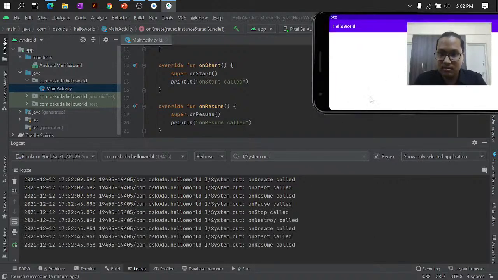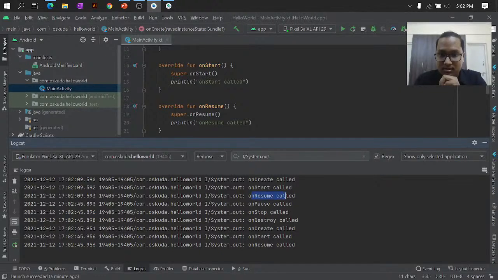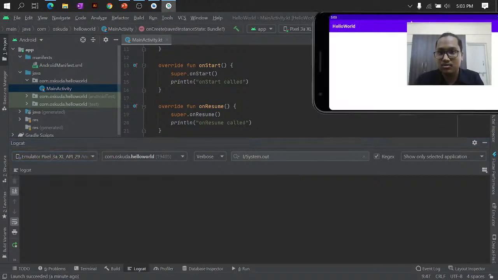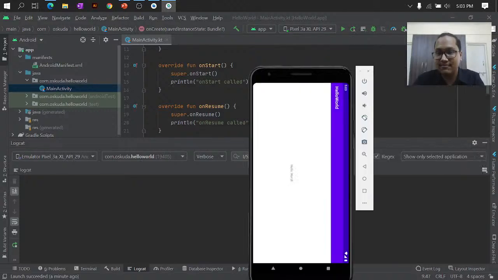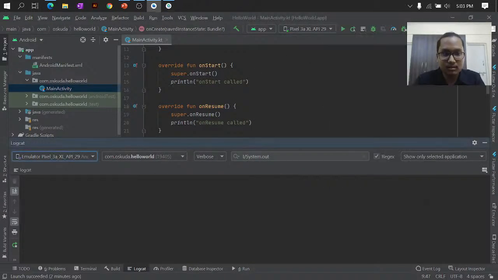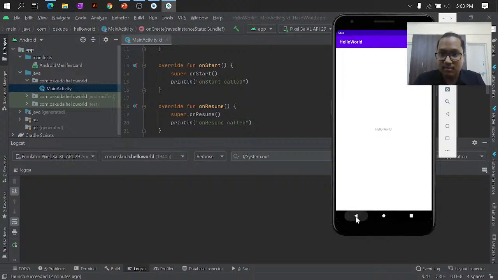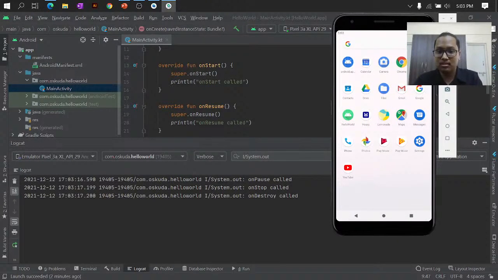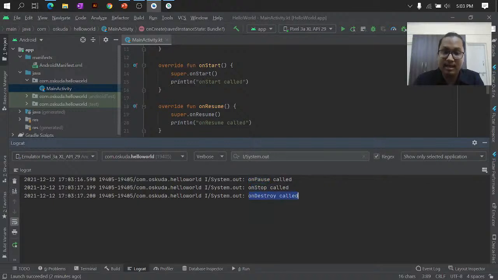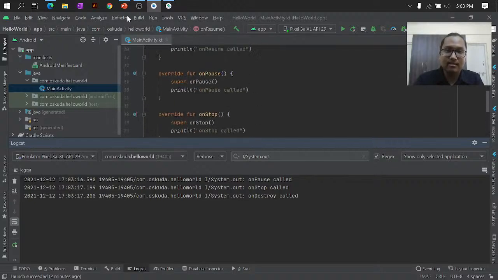So if I rotate my phone, you can see there are other methods that have been called, right? After onResume, there's going to be an onPause, since rotating or changing the orientation is an interruption. onStop is called, onDestroy is called. So the activity gets destroyed and is created again, right? That is what happens when you change the orientation and the activity lifecycle gets updated. And suppose you exit out of the application, onPause is called, onStop, and then the activity gets destroyed. So that is how your activity lifecycle is handled.